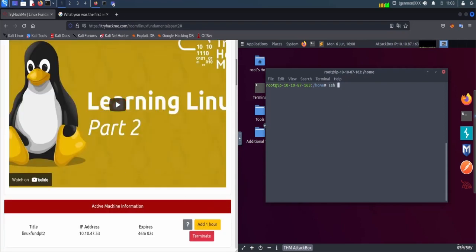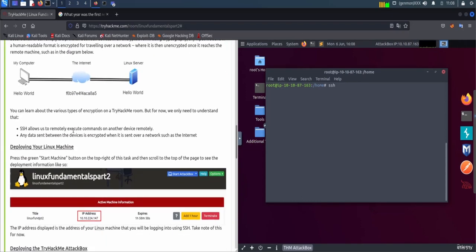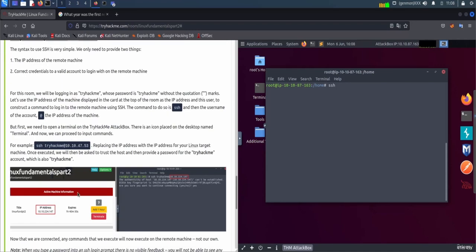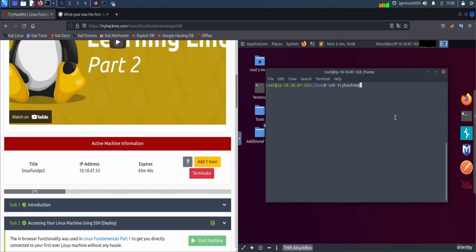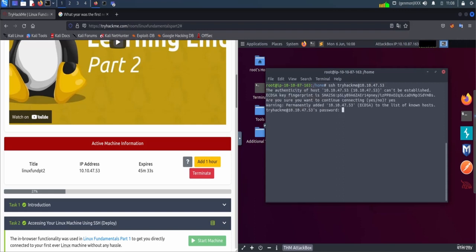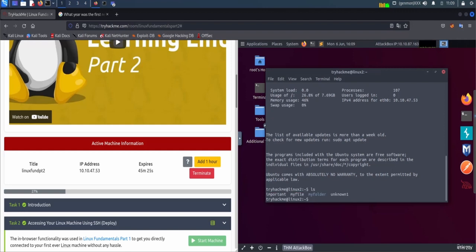So SSH, and let's see the username. SSH tryhackme, and the password is also tryhackme. Okay, tryhackme, and the IP is 10.10.47.53. So 10.10.47.53, press type in yes here, and the password is tryhackme, and I think we should be logged in. So ls here, unknown one.